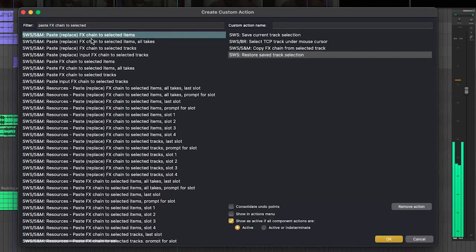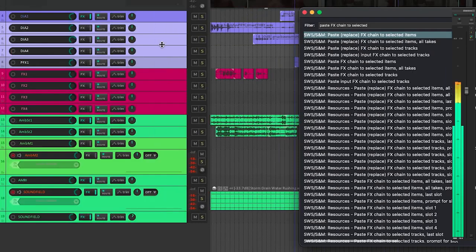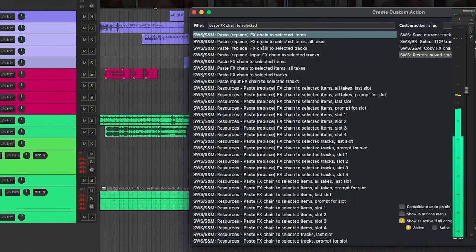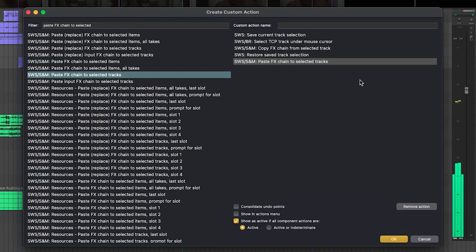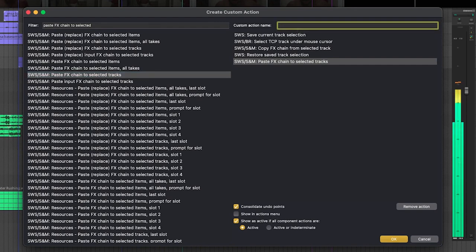We have many options. We have paste replace FX chain to selected track. This will replace existing effects here, not always desirable. But we also have the simpler option of paste FX chain to selected track. We are going to do that. It's that simple. We'll consolidate our undo points so as not to redo Command Z several times, and we'll name it copy FX chain from track under mouse to selected track grow.